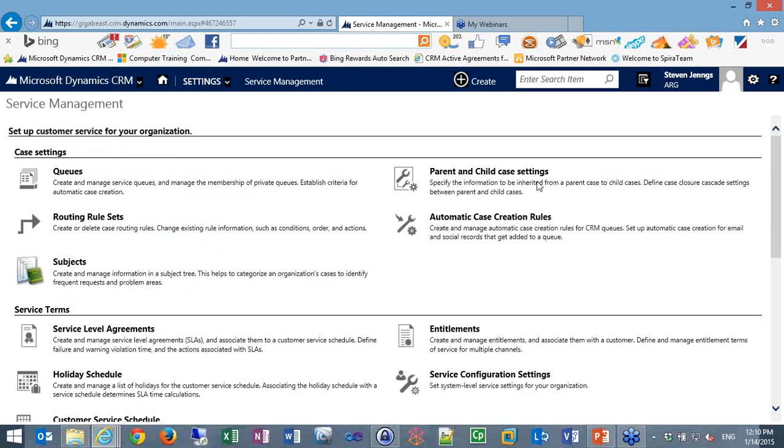We can define our parent-child case settings, depending on how things get inherited from the parent to child. We also have our automatic case creation rules.